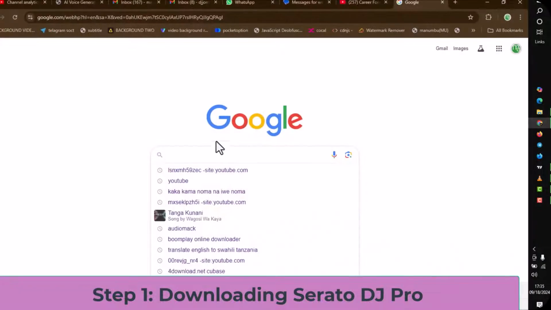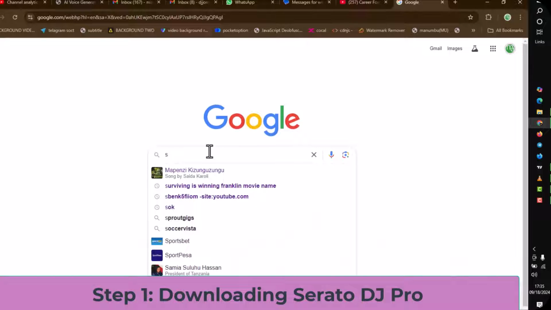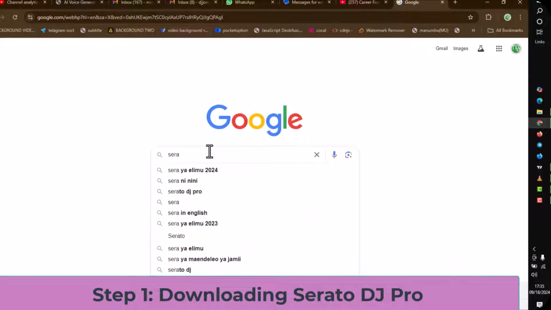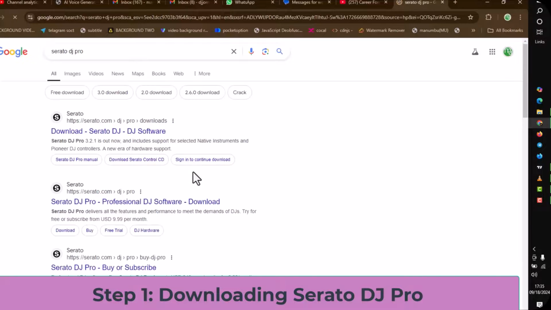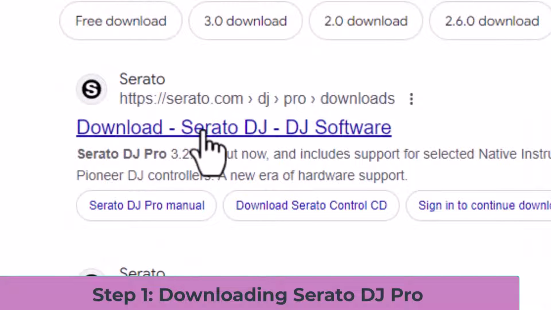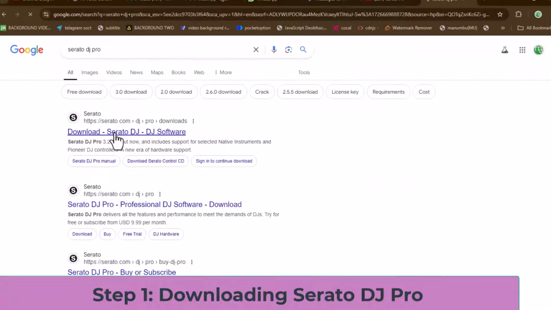Step 1. Downloading Serato DJ Pro. First, open your browser and head to Google. Type in Serato DJ Pro and select the link that says Download Serato DJ software. Click on it and you'll be directed to the download page where you can grab the latest version of the software.